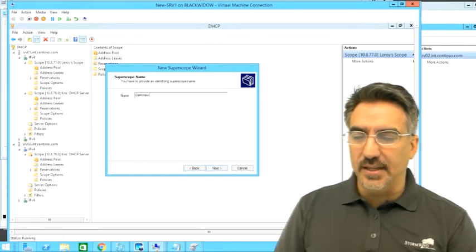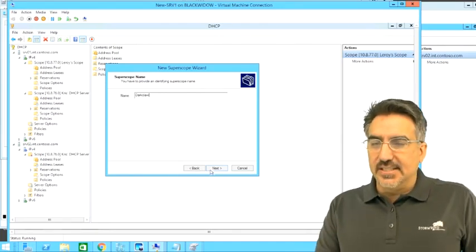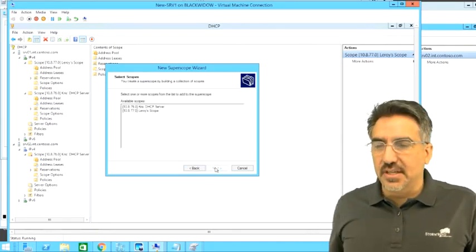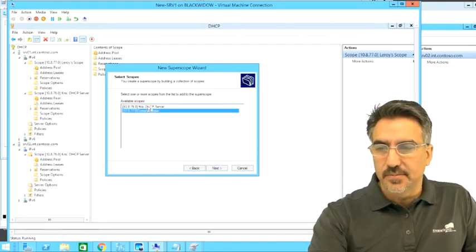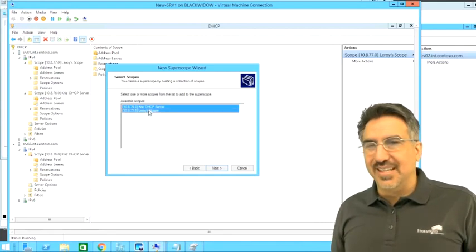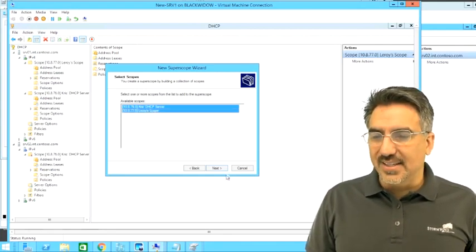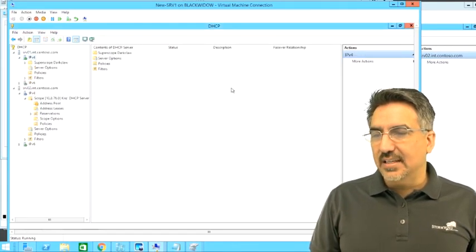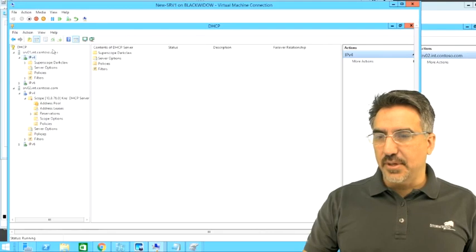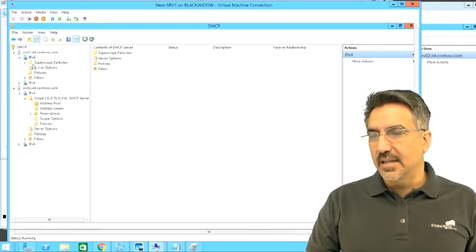Since the server's not ready, and I like Dark Claw, we need to use it somewhere. So it is Dark Claw. And we can see we have available scopes in here. I need to select those. So we have selected both Chris's and Leroy's scope. Click Next, click Finish. And you can see it changed the interface up here just a little bit by collapsing both of those underneath those.